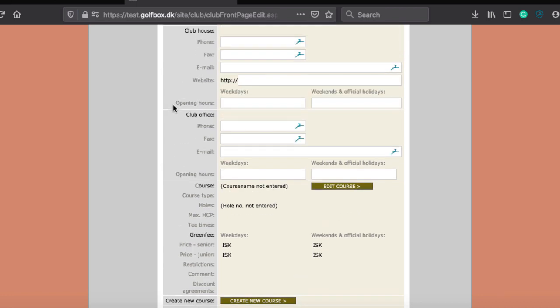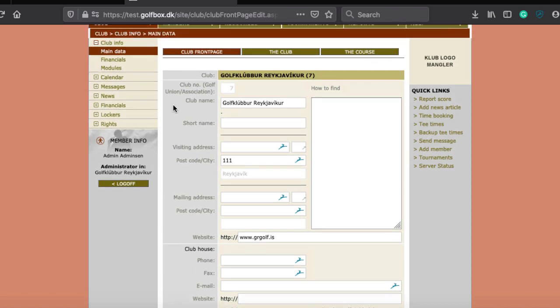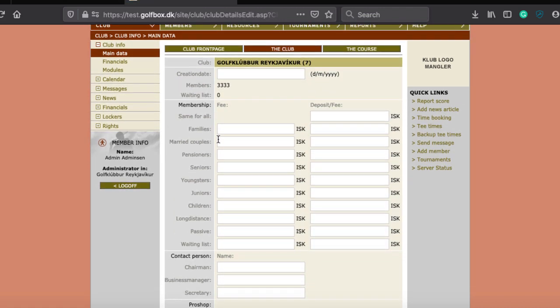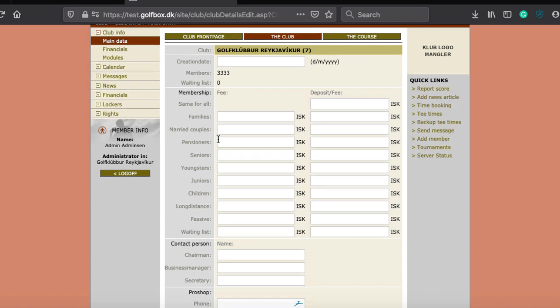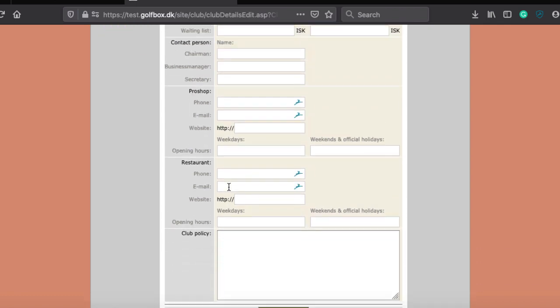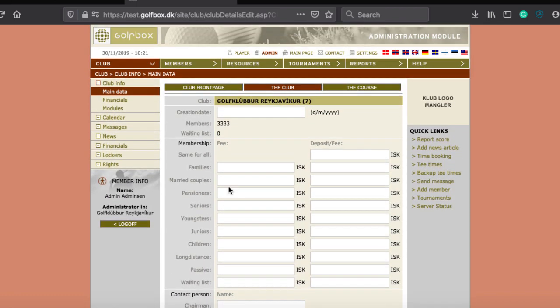So any wrong information is of course good to update, and you don't necessarily have to do it on the test system, but on the live system, if there's anything that's wrong in there, go in and change it. Information about the club. If you want to have information about your fees for the club guide, you can put that in here. Contact persons, who's the chairman, maybe business manager, secretary, phone number for the pro shop. Again, it's displayed on the golf guide that will be on the golf.is page once it gets updated.